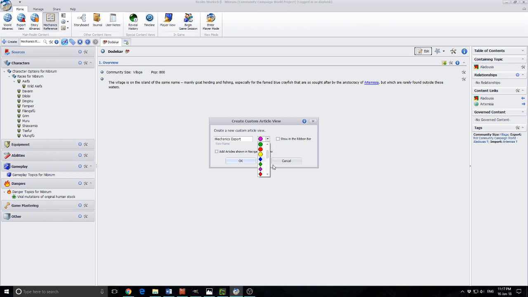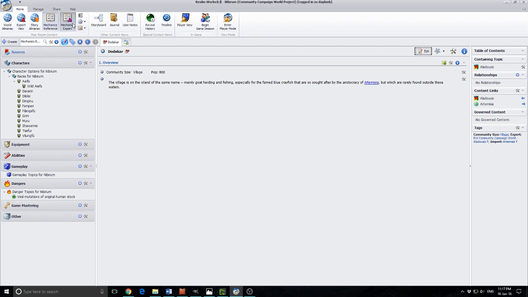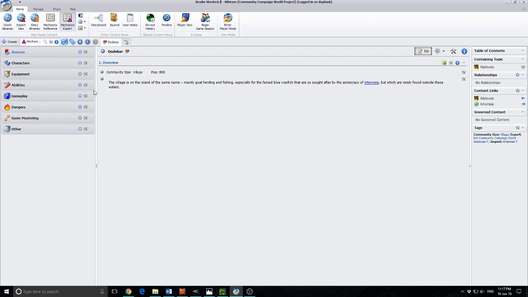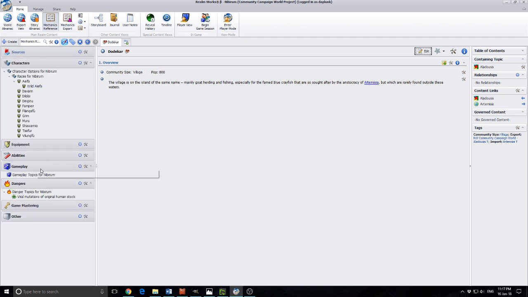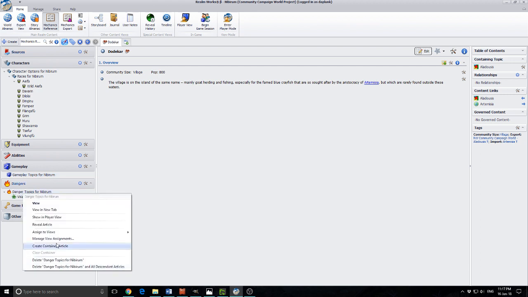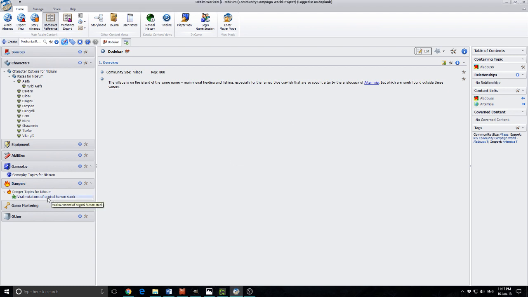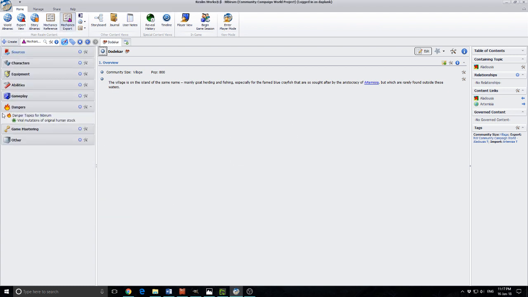Create a mechanics export. I'm going to give it a purple, show in ribbon bar, click OK. I now have an empty view. I'll go back to my mechanics. I want to export, let's say, the viral mutations. So I'm going to assign the danger topics that contain that into that view, and if I now go to this view, you can see that's now there. Alright, so that works quite nicely.